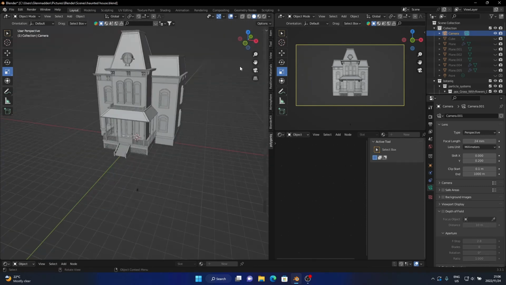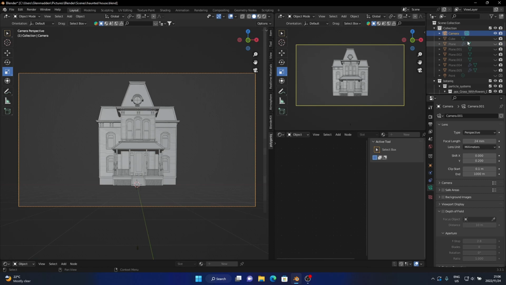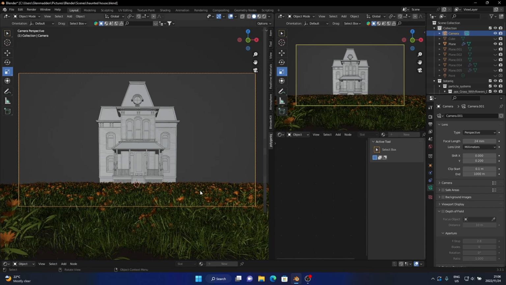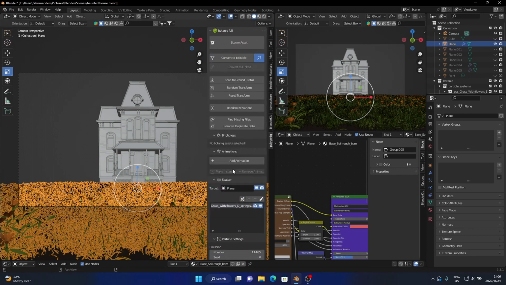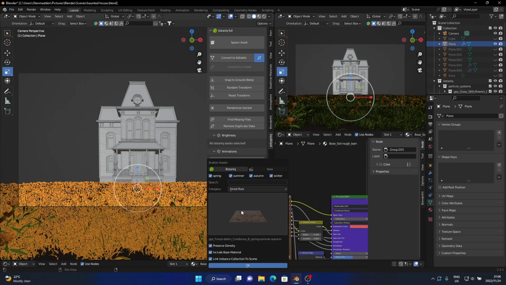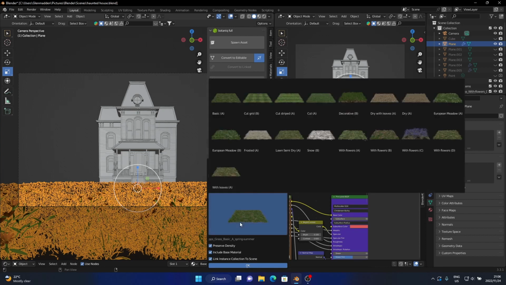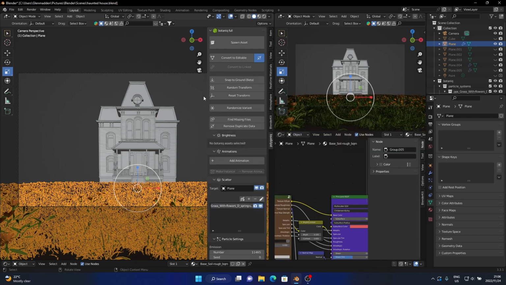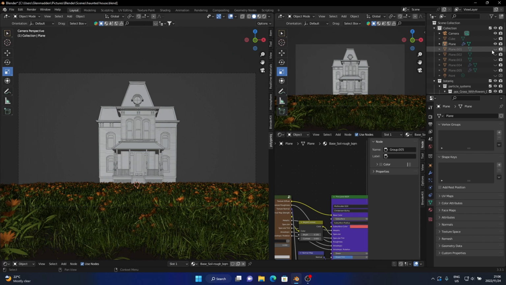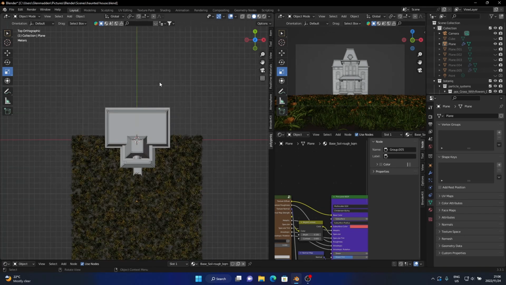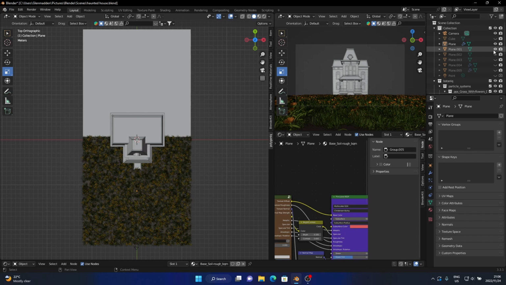Once I brought that in, I then added a plane, and then I added grass, this grass from Blender Polygonic. So this one here with flowers. Then let's close this up. Then I just added, let's go up here. So then I added more planes.